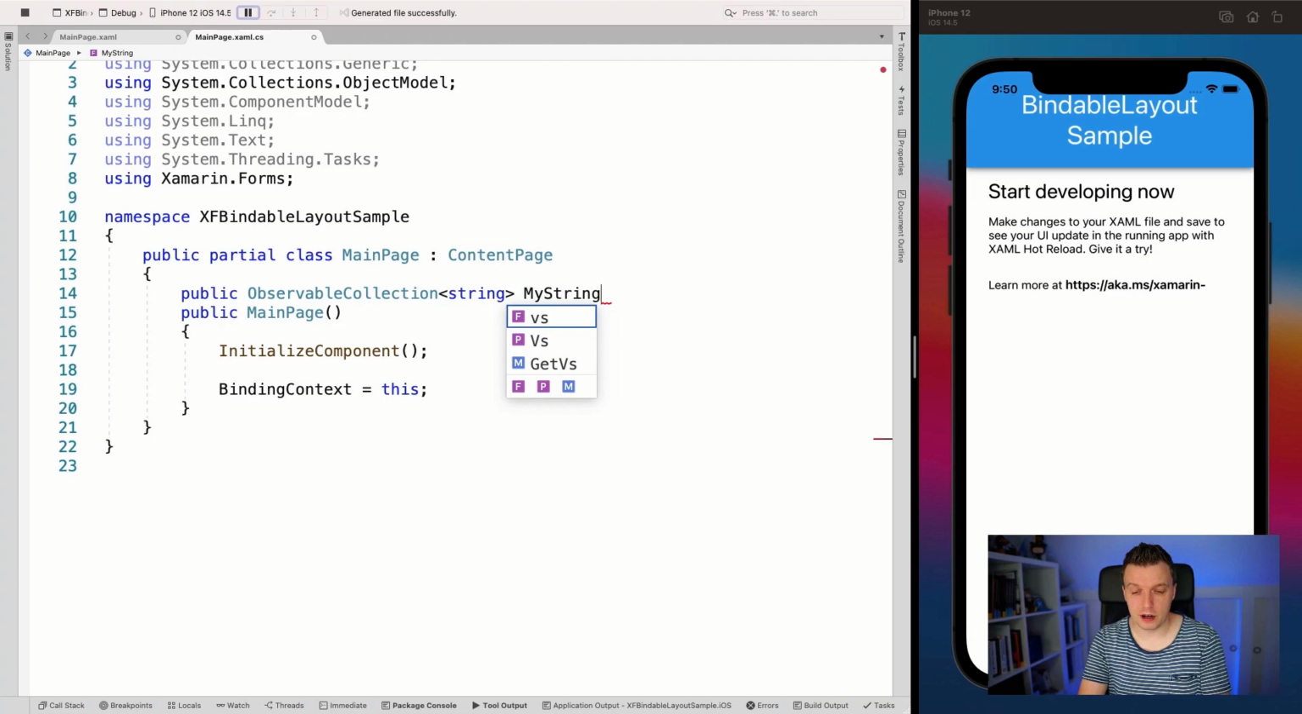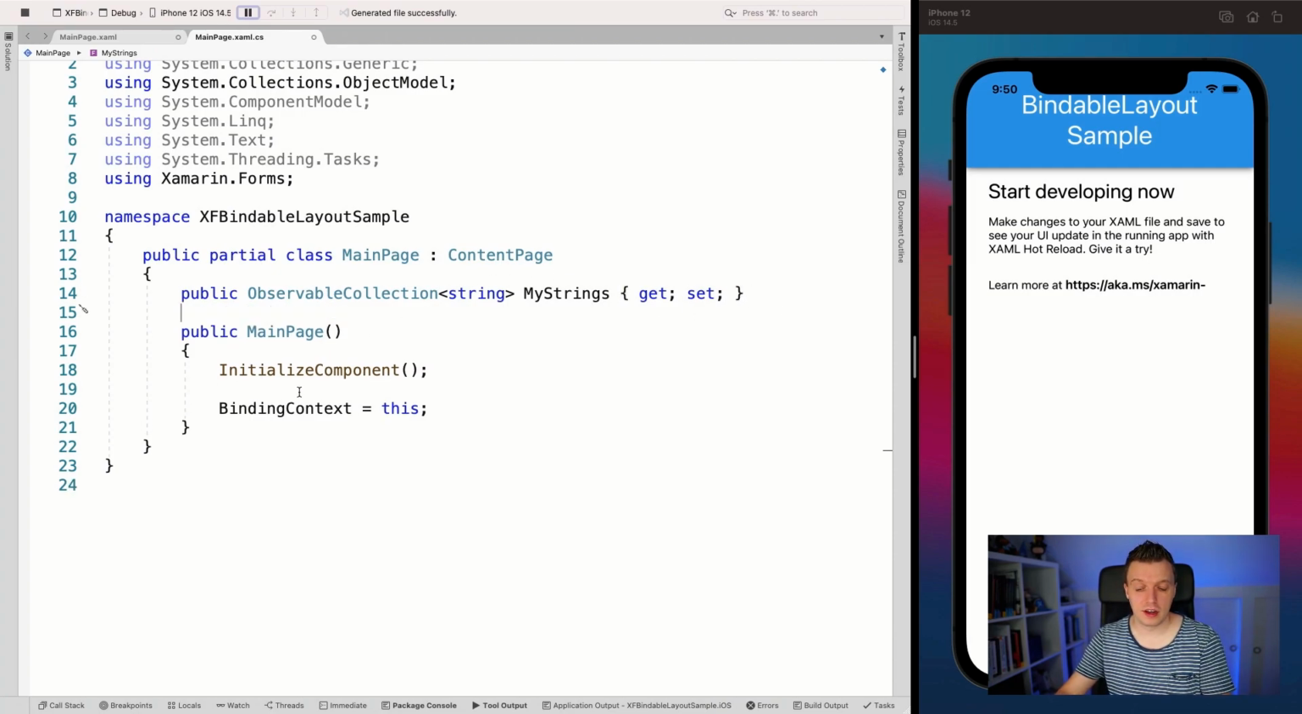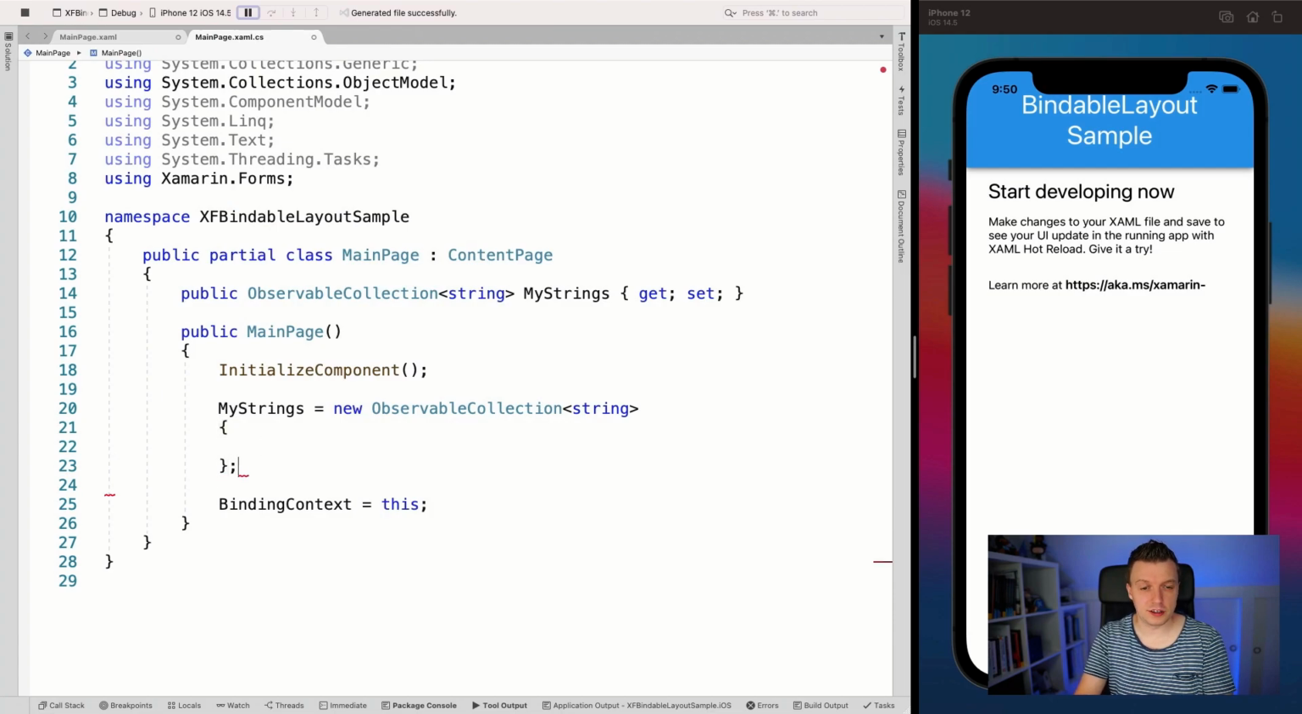And I call this MyStrings. There we go. And if you're using data binding, it's very important to make sure that this is a property. So there we go, MyStrings. And let's add some values to that. So MyStrings is a new observable collection. There we go. And let's initialize this. What should we put here?